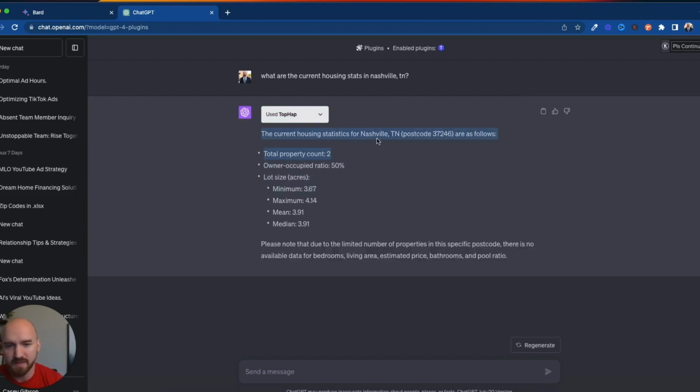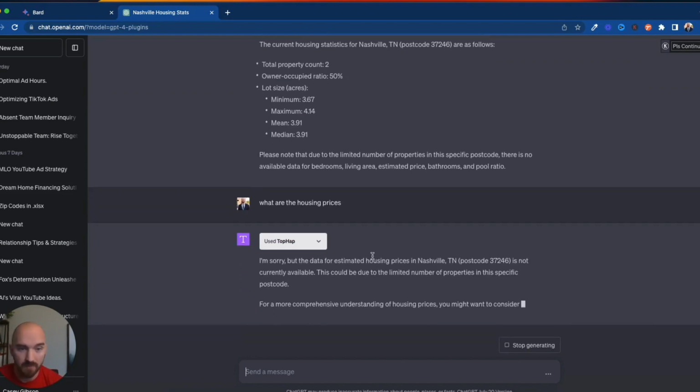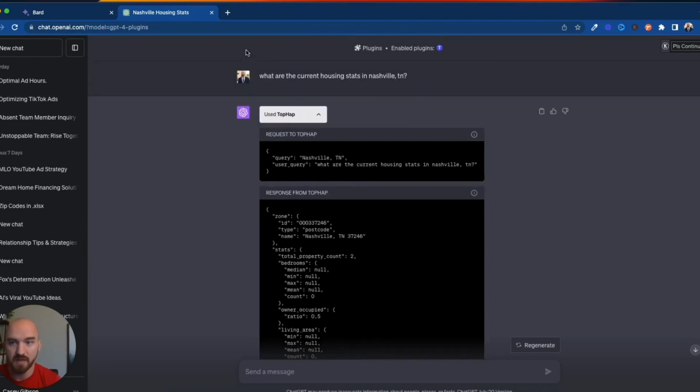So the current housing statistics for Nashville, Tennessee, total property count to occupied ratio. So I just ask it, what are the housing prices? This may not be a fix. Whenever the Redfin plugin comes back on the ChatGPT store, maybe that's something that you can use, but it looks like it's not. See, guys, I'm not crazy.